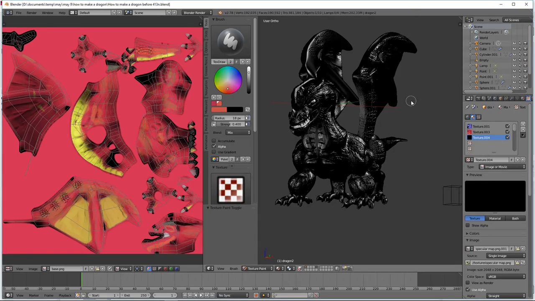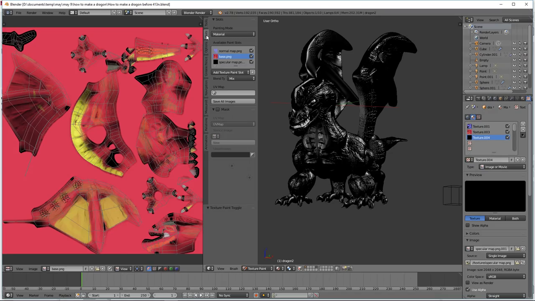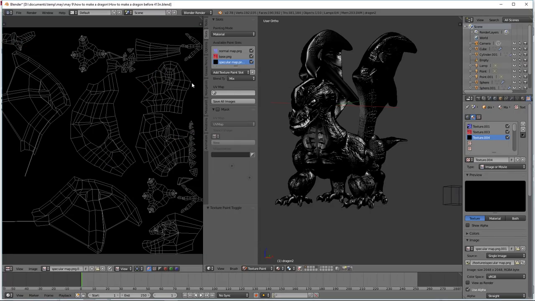Okay, what we want to do now is go to our slots panel here. We want to click on specular map so that when we paint the specularity, we're painting on the specularity map and not any other maps that we don't want to be painting on.